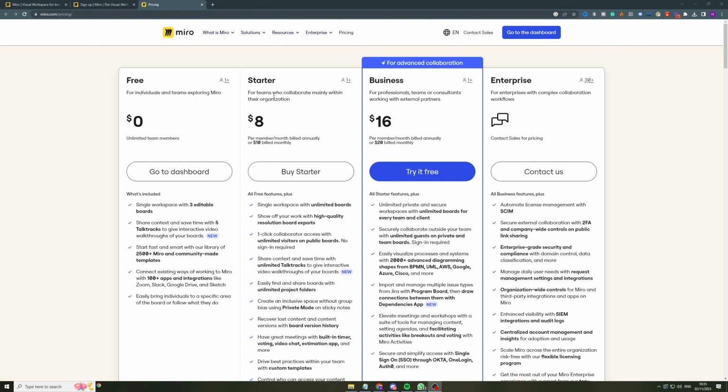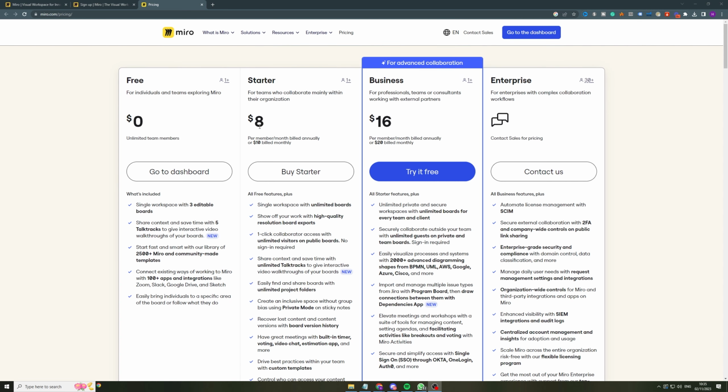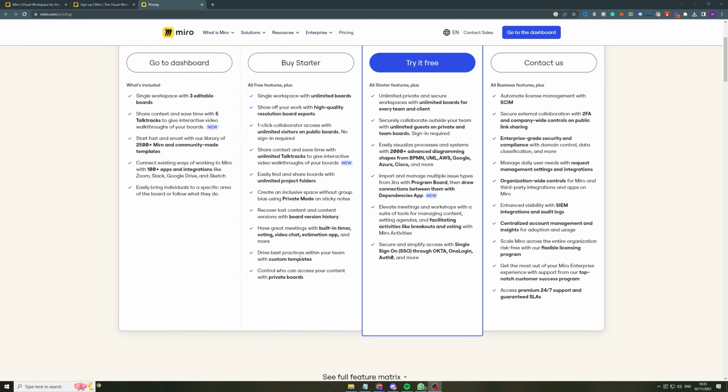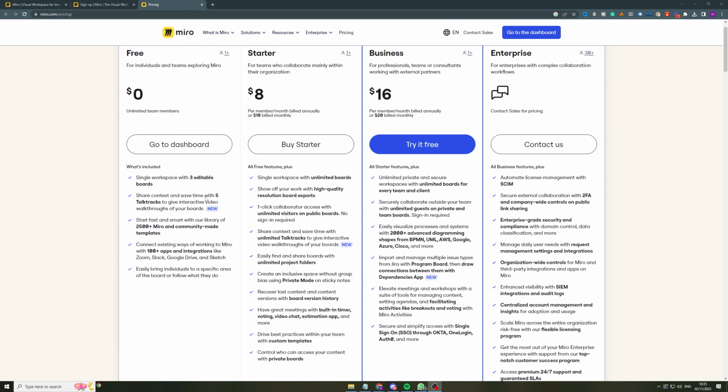Now on the starter plan, this is for teams. It's $8 a month and that's billed annually, so if you actually want to pay monthly, it'll be $10 a month. This gives you unlimited boards. It gives you a few more features, but they're not too different from this one. So if you're just getting started, I recommend the free one.